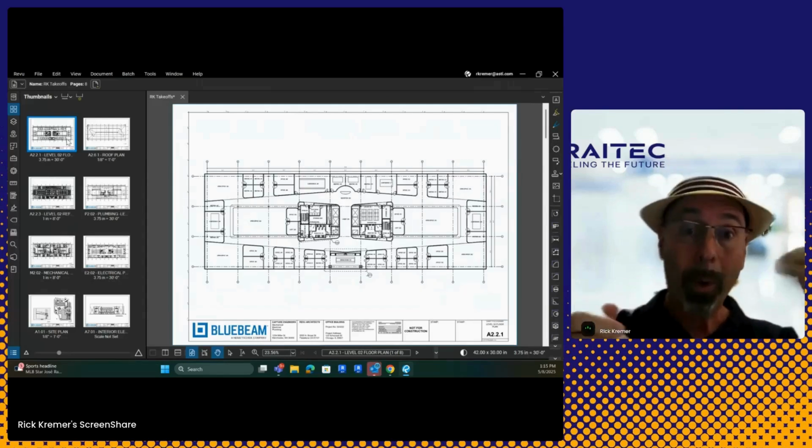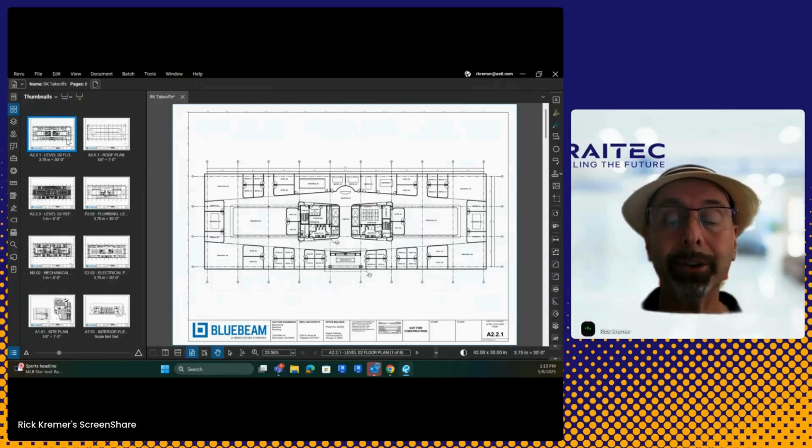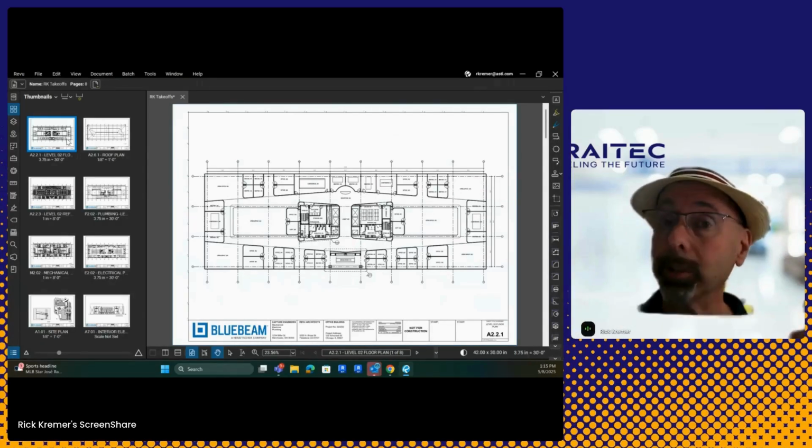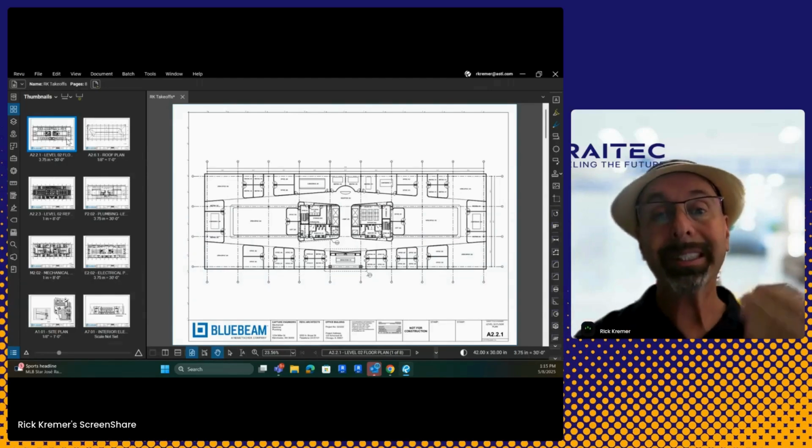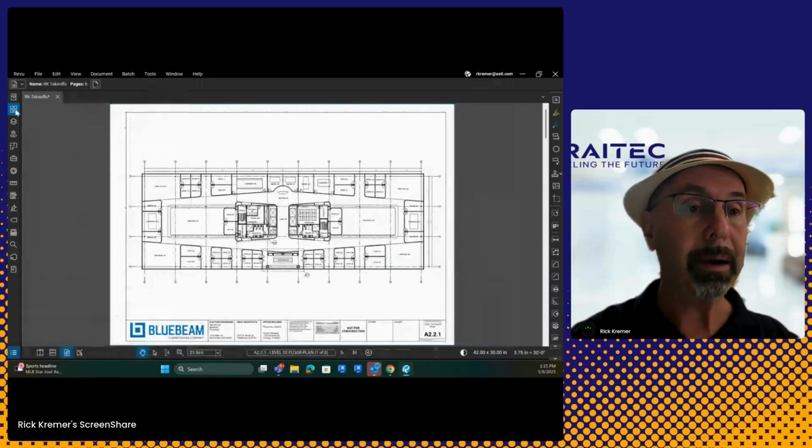So back in the day, way back when, right, you'd print out a set of drawings and you would look on the bottom of the drawing to see what scale it was so you could start to measure the drawings. In Bluebeam, we need to establish the scale of the drawing. I'm going to go ahead and minimize this.